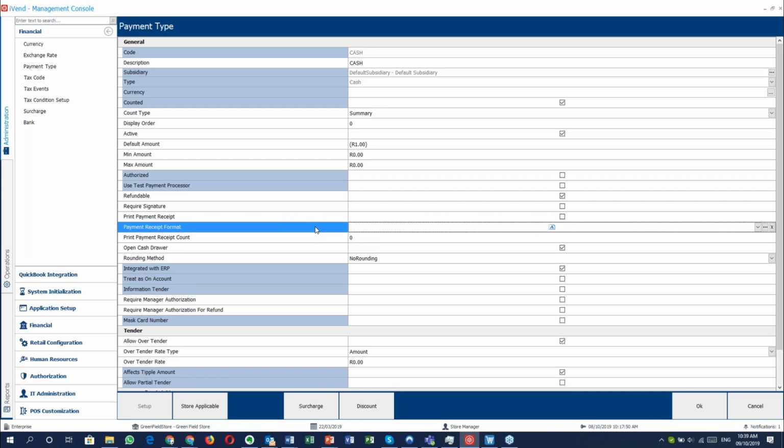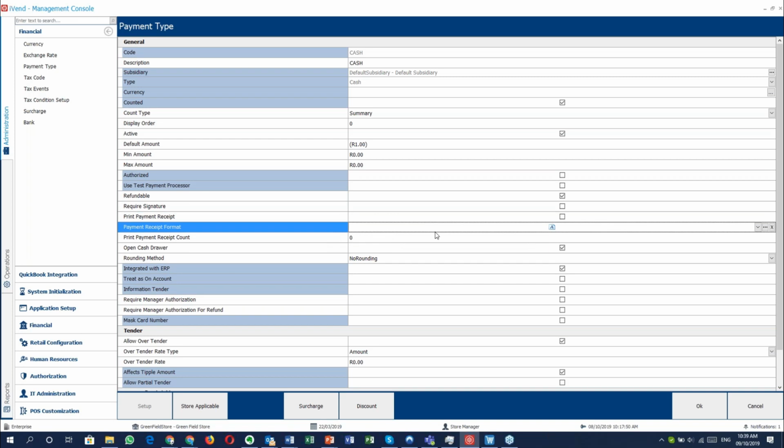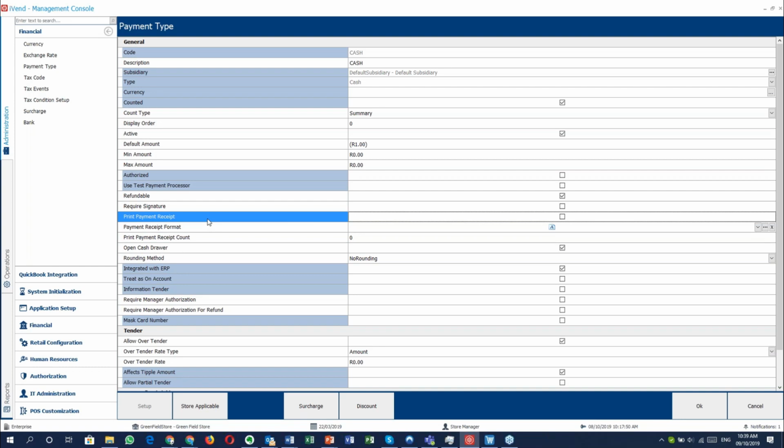Beyond that, there is the payment receipt format. So what sort of payment receipt format are you looking at? This is only relevant if you've checked that. If you're not doing that, then don't worry. You don't need to look at that. So payment print receipt count. When you're receipting, how many times must it print out this receipt? Yeah, that's typically handled by your payment gateways anyway.